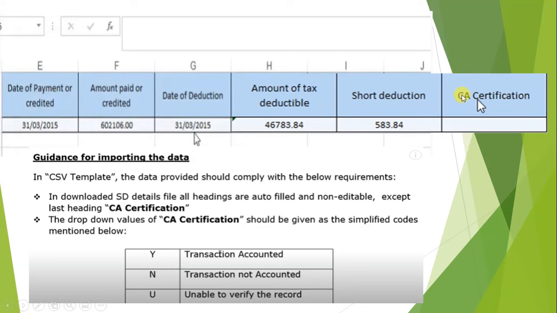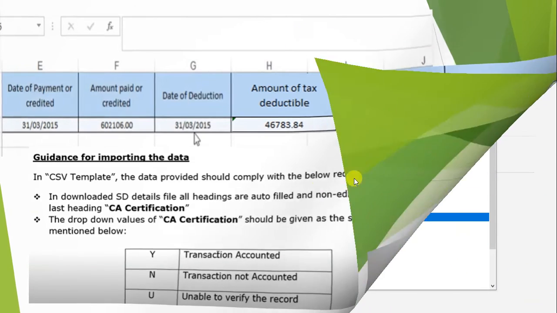The CA has to give Y, N or U. These are the guidelines given by the Income Tax Department. Y means transaction accounted, N means transaction not accounted, U means unable to verify the record. So the CA has to punch in Y. Kindly make sure, friends, the CA has to punch in capital Y, not small y. It should be a capital Y. Once the CA punches in the capital Y in the CA certification column, he has to save the file in CSV format.